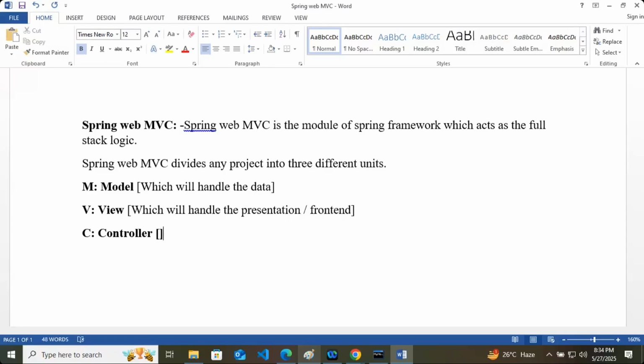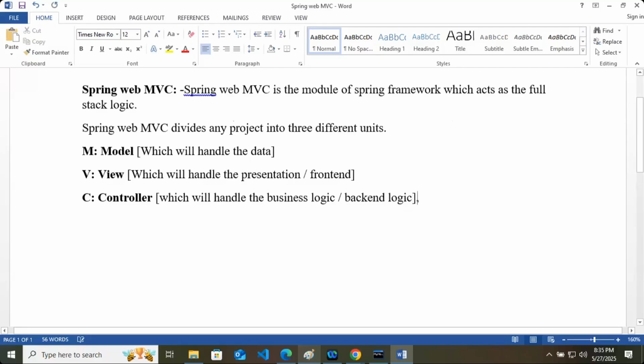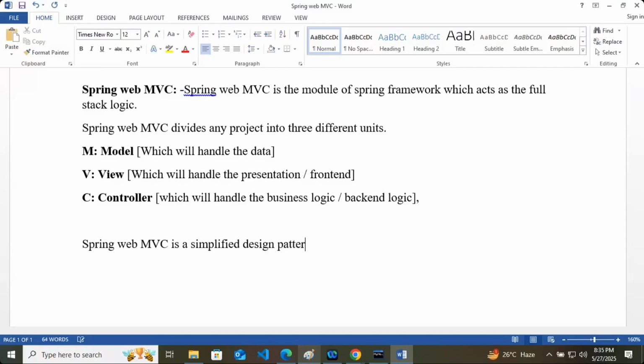Controller will handle the business logic, or you can say the backend logic. It will handle your business logic or back end logic. This is MVC. Spring Web MVC is a simplified design pattern to develop web applications.